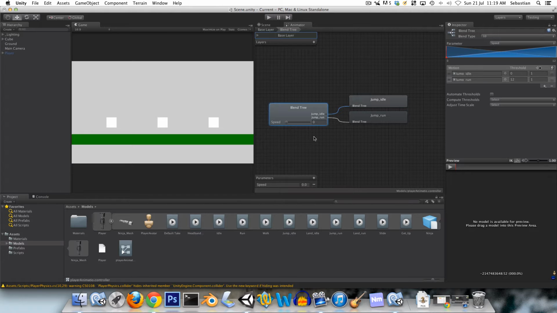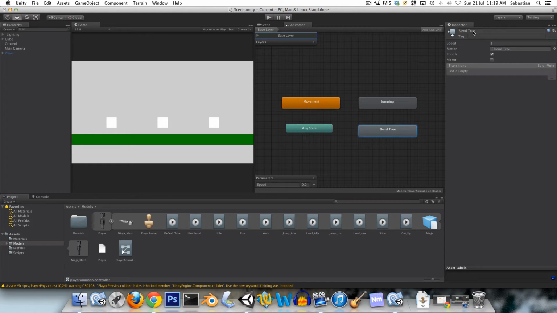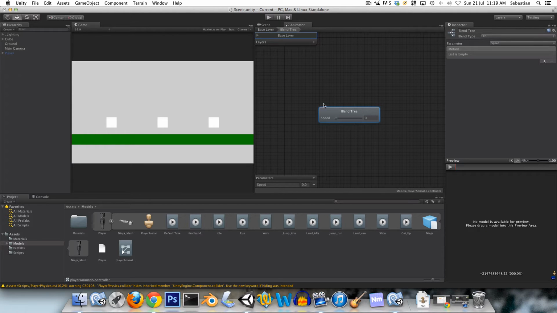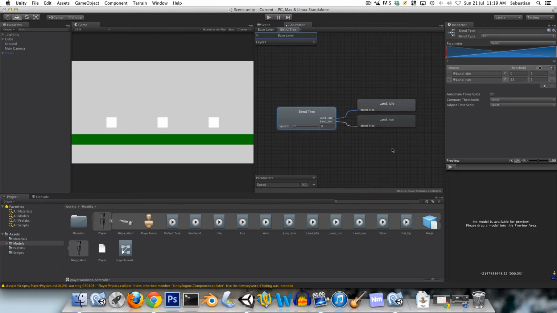And now let's go back to our base layer by clicking over here, and let's create a new blend tree, and this will be landing. Okay, and in here we're going to have exactly the same setup, 2 motion fields, only here we're going to have our land idle and our land run as the animations being blended. And once again, set this to your run speed over here. And so yeah, you must just remember, if you ever modify your run speed, just make sure that you change it here as well.